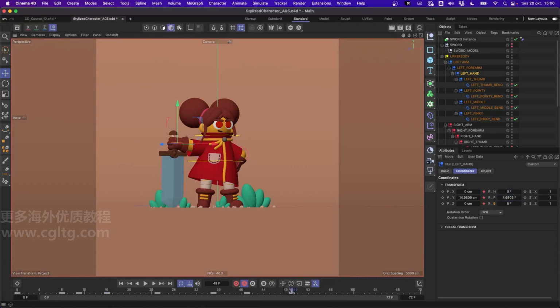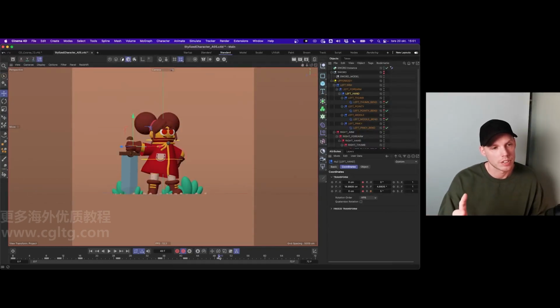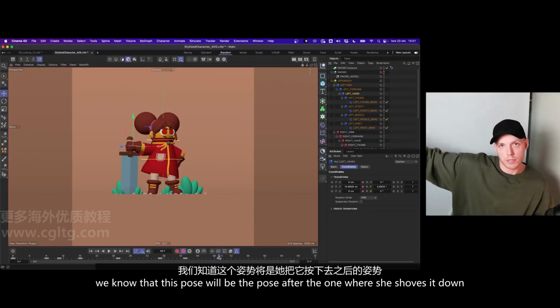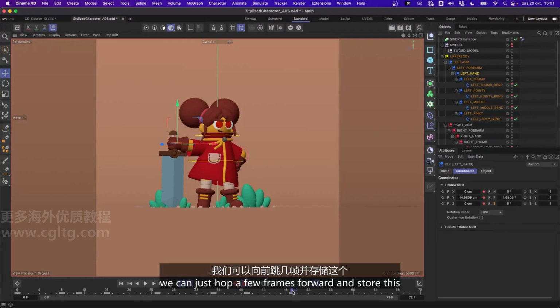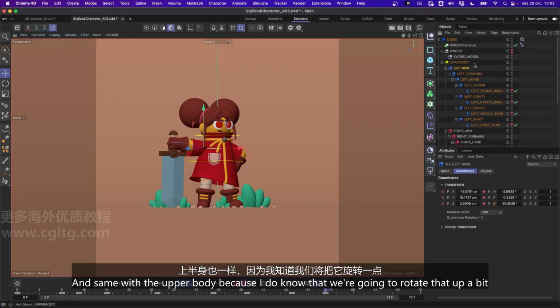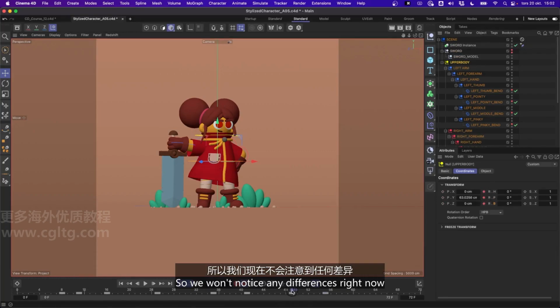All right, perfect. A clever thing that we can do here is, we know that this pose will be the pose after the one where she shoves it down. So naturally, we can just hop a few frames forward and store this so we don't have to reposition anything. So we just go ahead and store our left hand, left forearm, left arm, and same with the upper body, because I do know that we're going to rotate that up a bit. So we won't notice any differences right now.